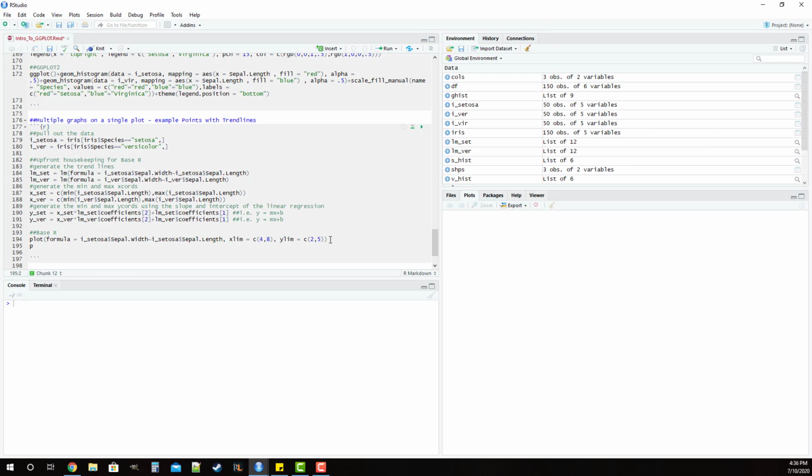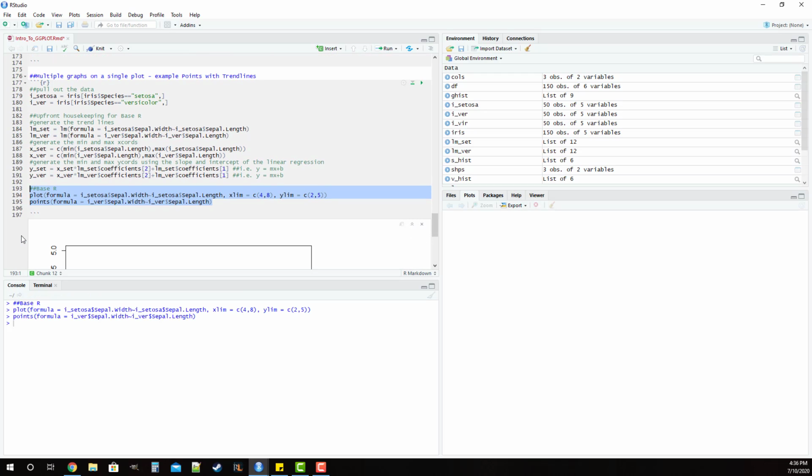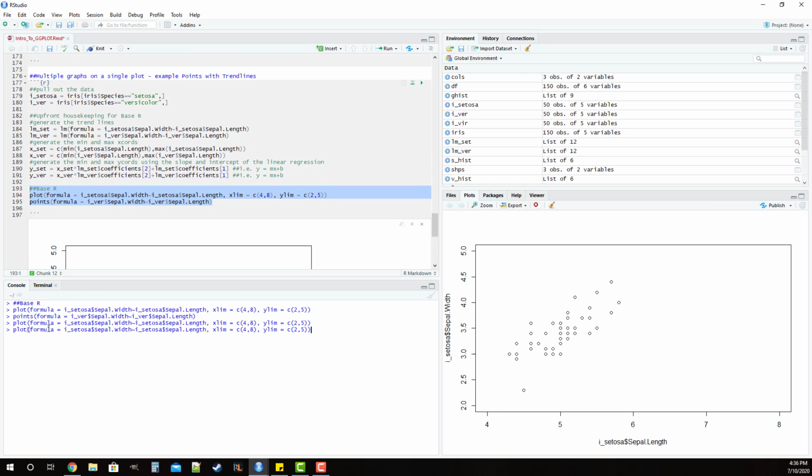So this will give us the first data set. And then if we want to add the second one, we do that with the points function. And the points function is going to take in a formula, and we're going to do I ver $ sepal width, and then for the x-axis I underscore ver $ sepal length. So what I want to do is I want to just run these two just to show you that we do in fact have two different sets of points. We can't differentiate between them right now because we haven't gone back and changed colors or anything like that. But for now, we have both the points.